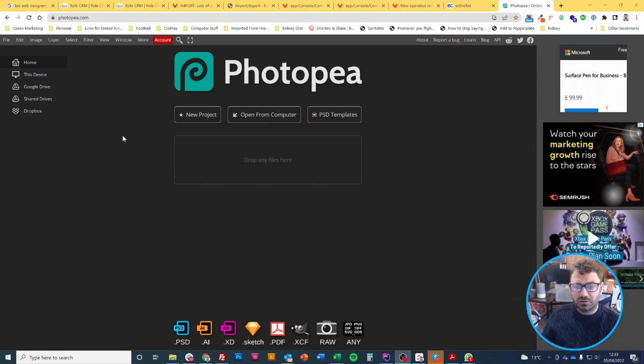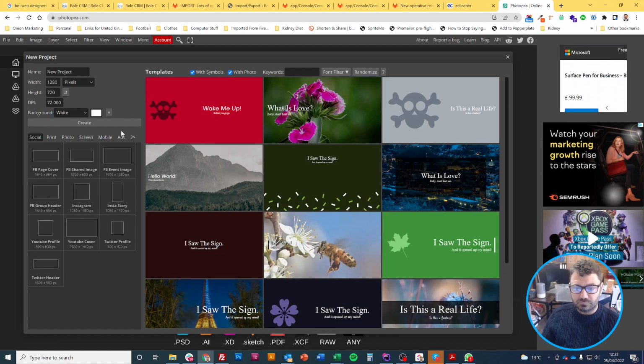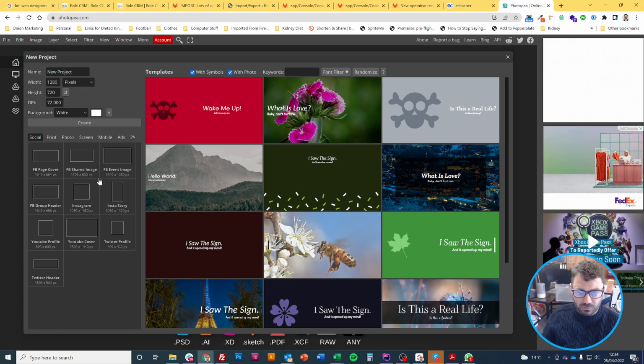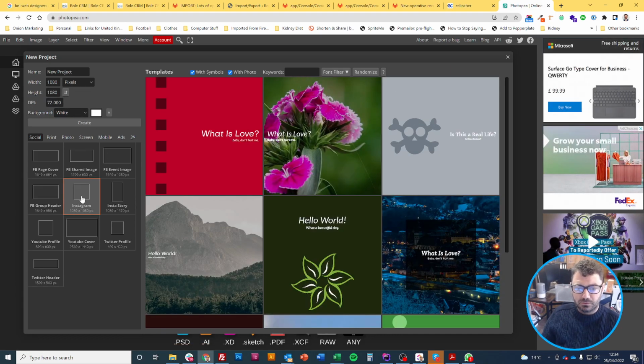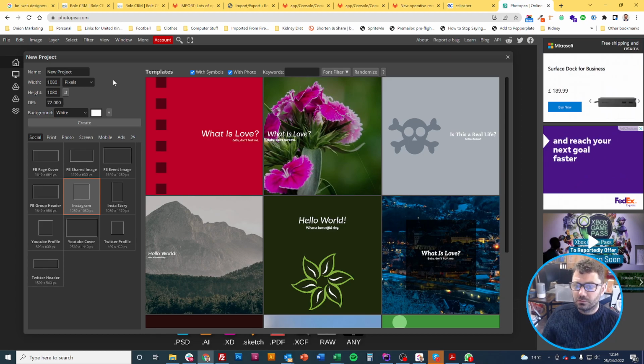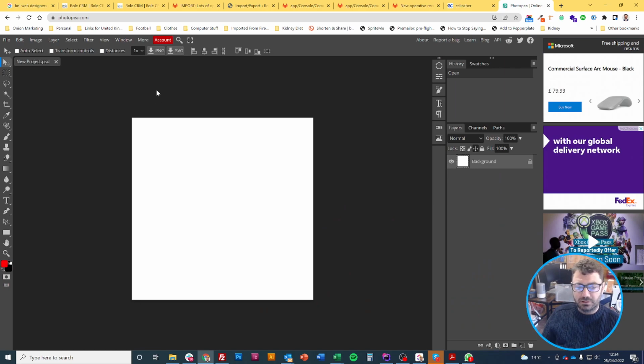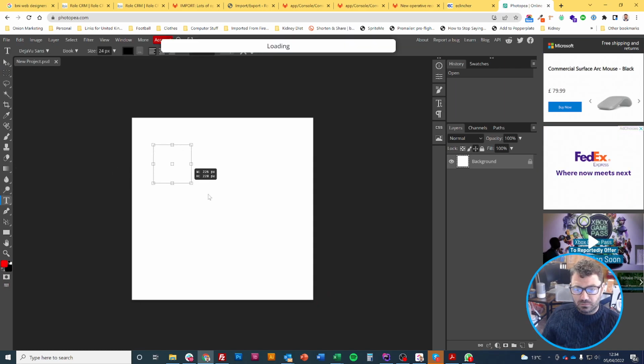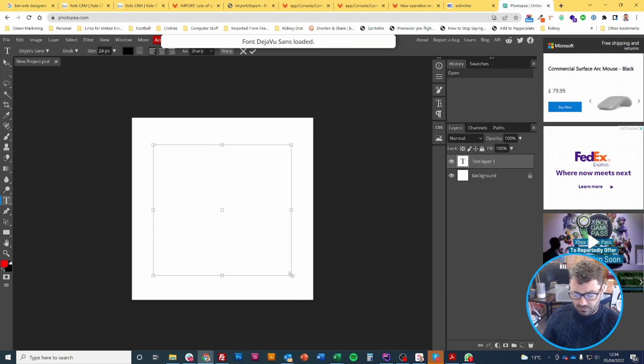So I'm going to go ahead and start a new project, and actually the width we need is probably for an Instagram, so I'll do that. We don't really need a template to start, so I'll just press create. And just to show you an example of what we mean, I'm going to put the letter N on the page.